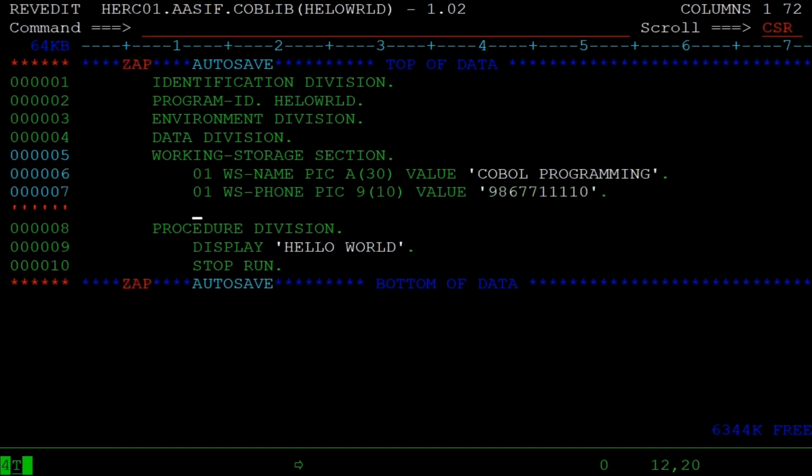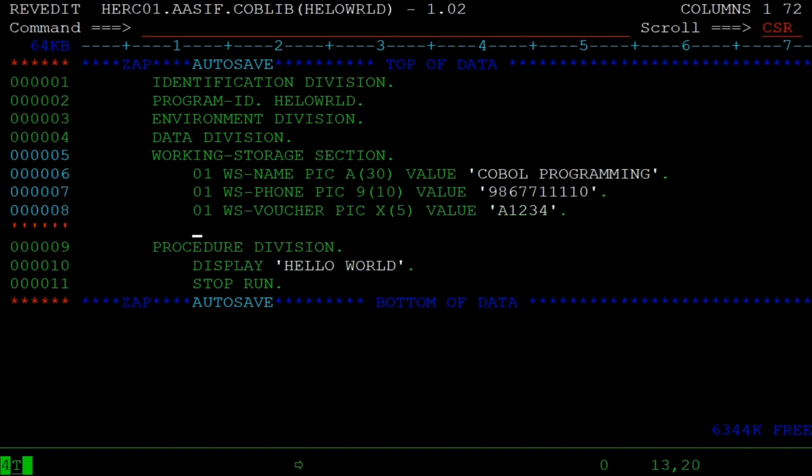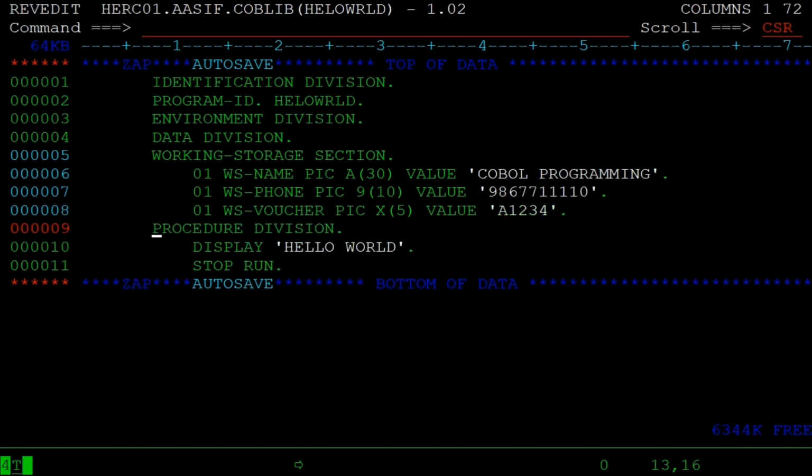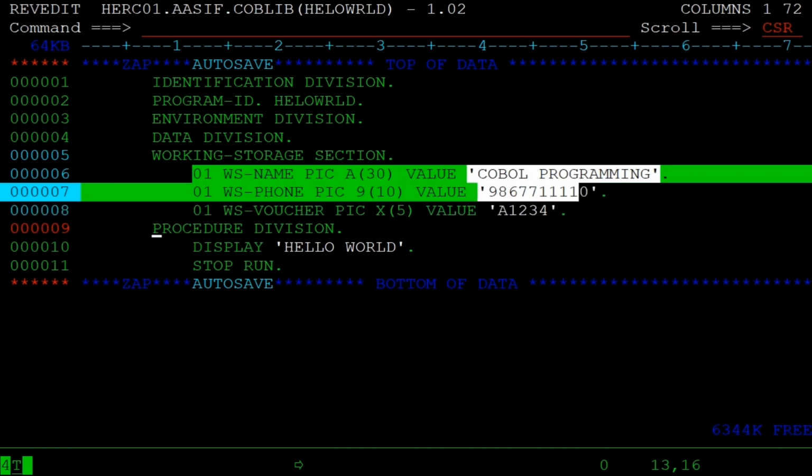Now we will declare an alphanumeric variable. So first give the level number, WS-VOUCHER. Since a voucher is often alphanumeric, for the PIC clause we give X(5). X denotes alphanumeric, meaning the variable can be numeric and alphabetic both. Like A1234. So we have alphabetic and numeric data in this variable. In this way we declare variables in COBOL.